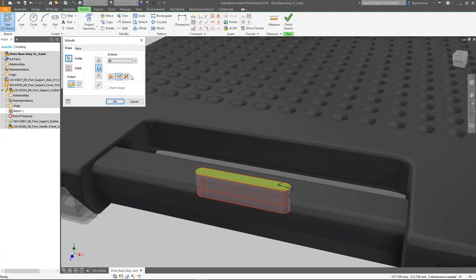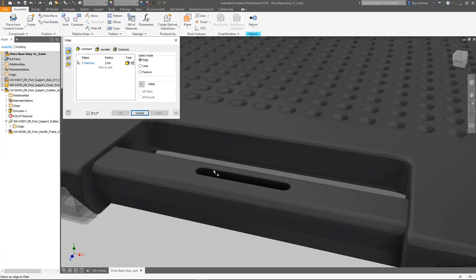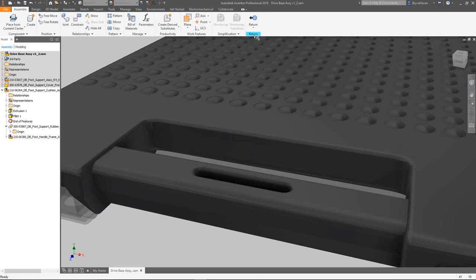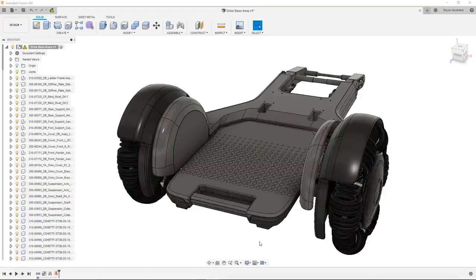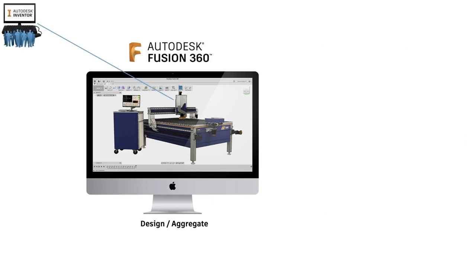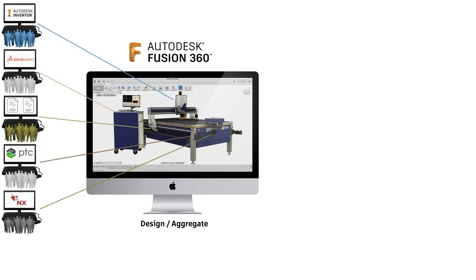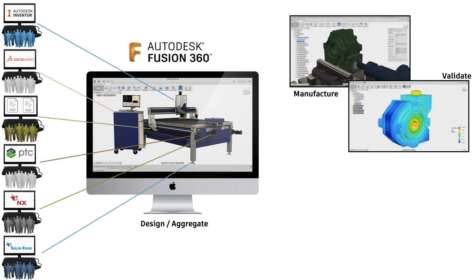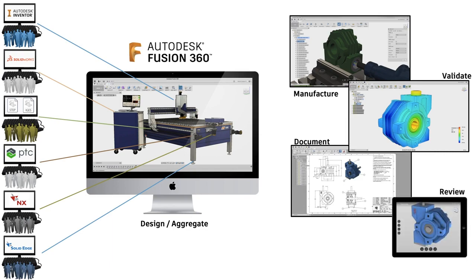But not only will your design update, but your rendering, simulations, animations, drawings, and CAM toolpaths will update associatively to reflect the design changes as well. Fusion 360 is essential to reduce rework when design changes are made from any CAD tool. Fusion 360 aggregates all the different file formats you work with, as well as extends your workflow to downstream processes.